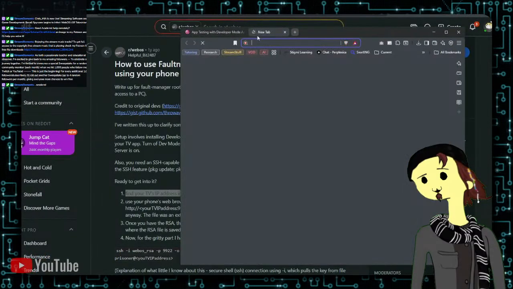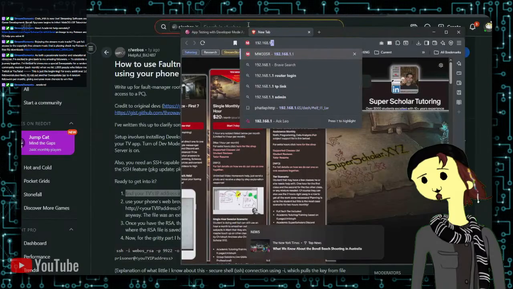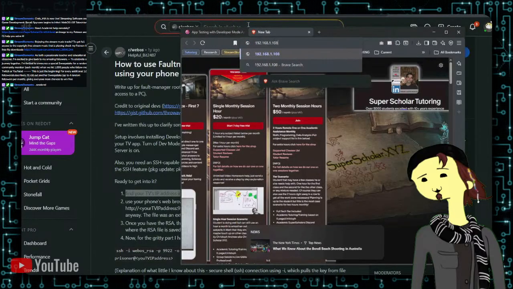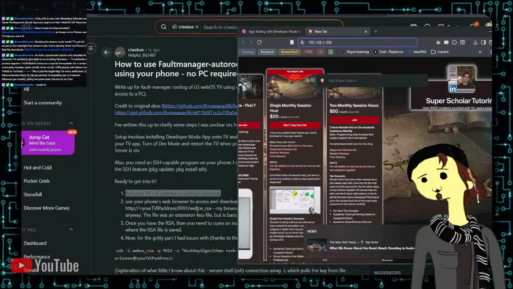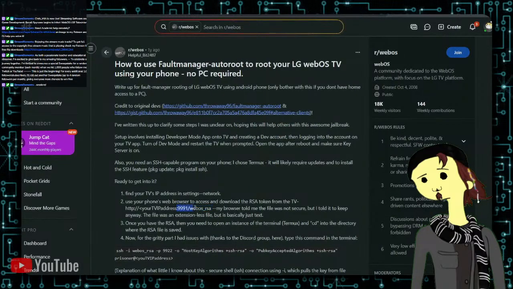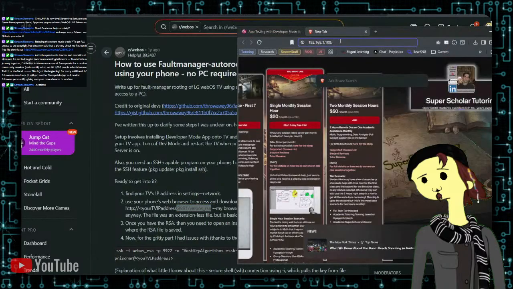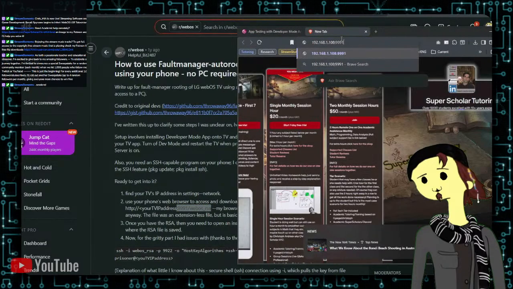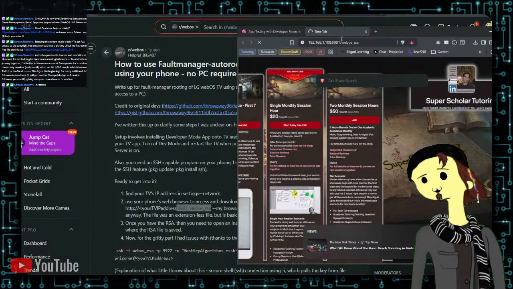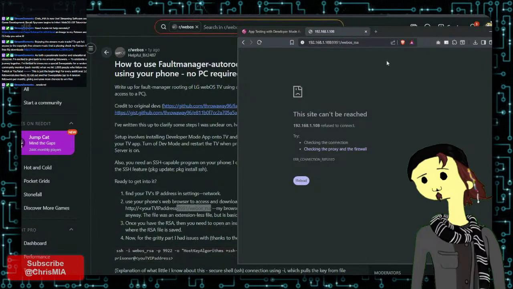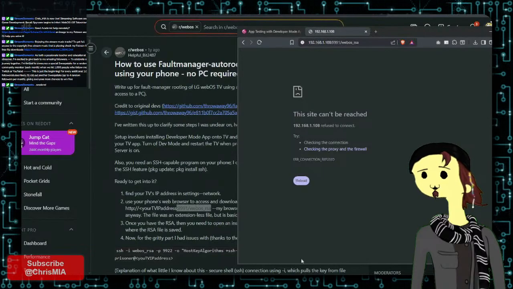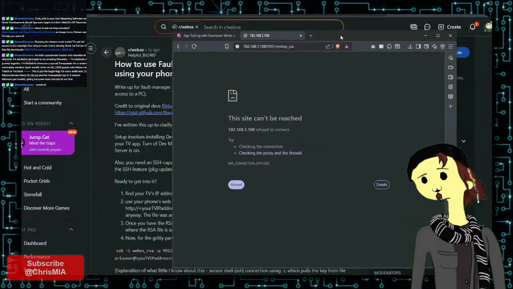Basically, you open up a new tab, go to 192.168, in my case 1.108 for my device, and then port 9991 slash WebOS RSA. So you put that at the end, 9991, and then WebOS RSA. Right now it's turned off, so it can't be reached, which is normal. But if you have the key server option in developer mode turned on, this will actually download a file that you will save. You will use this file as your connecting factor to access the TV.